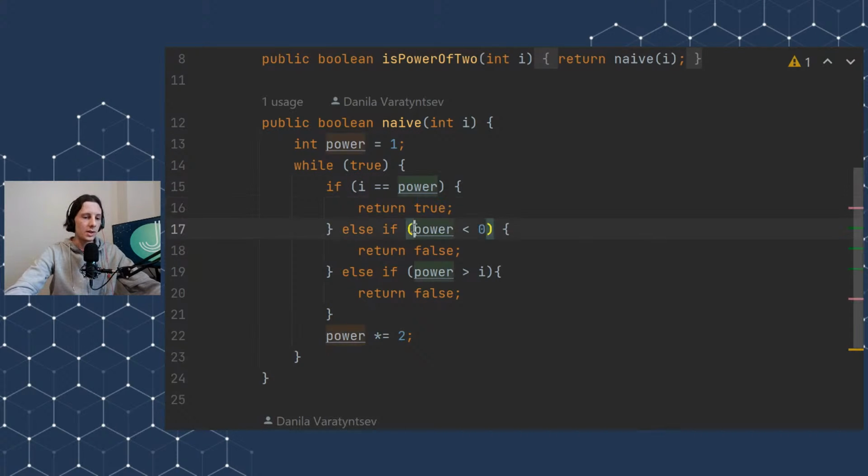If the power is less than 0, it means that we have an overflow, we return false. If the power is bigger than our I, it means that we checked all the previous powers, and our I is not a power of 2, we return false. And in the end, we multiply the power by 2. This algorithm works fine. It's pretty fast because it has only mathematical operations, which are extremely fast.